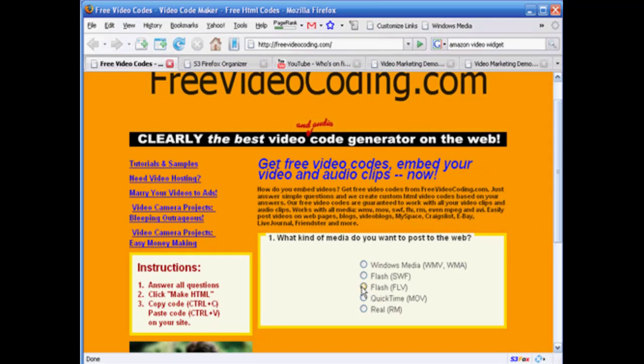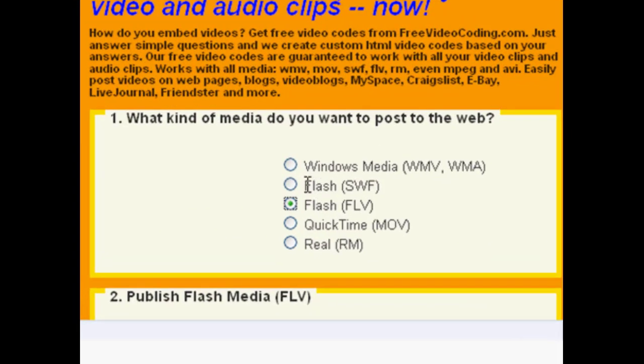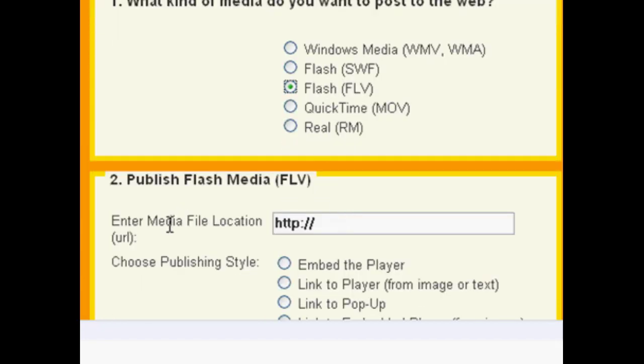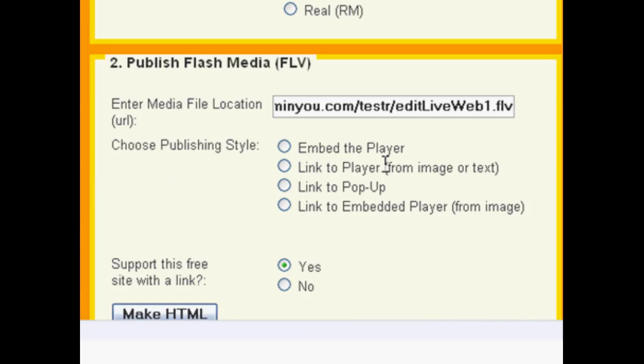in this case it's FLV. I could use the same one from the S3 account that's entered with SWF, but I'll use just that one in this example. Anyway, this was an FLV file, so we click on that, enter the location here. I'm just going to highlight that and paste over that, and embed the player.